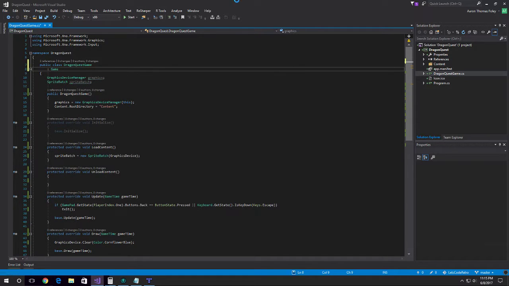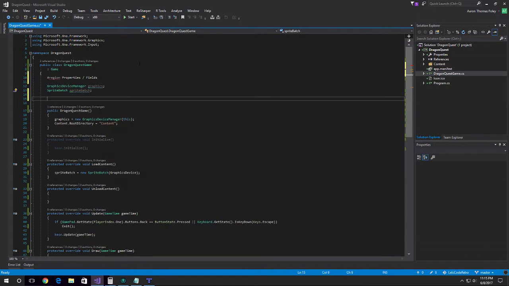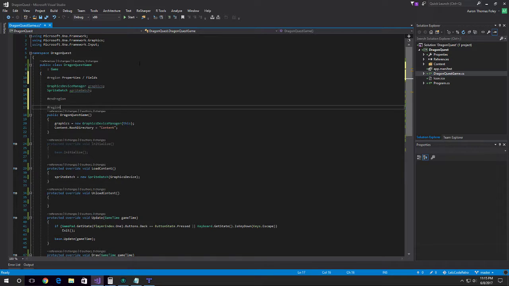Let's add this next line. I like to use regions, but it's all just preference of whether you like fields, regions, whatnot.